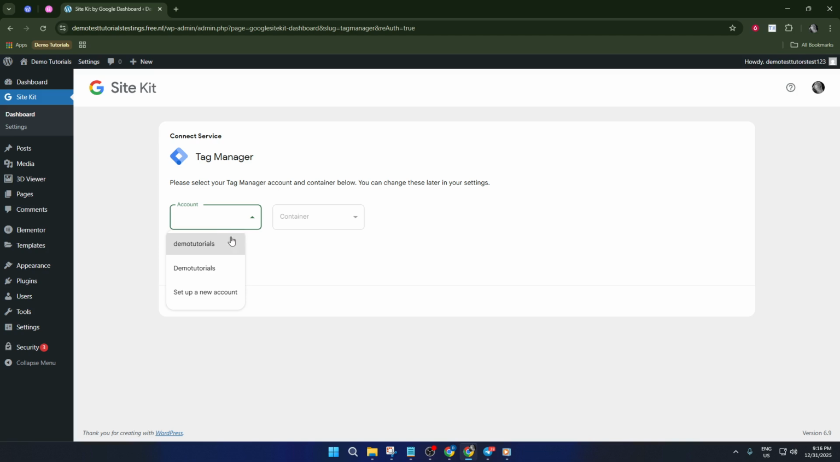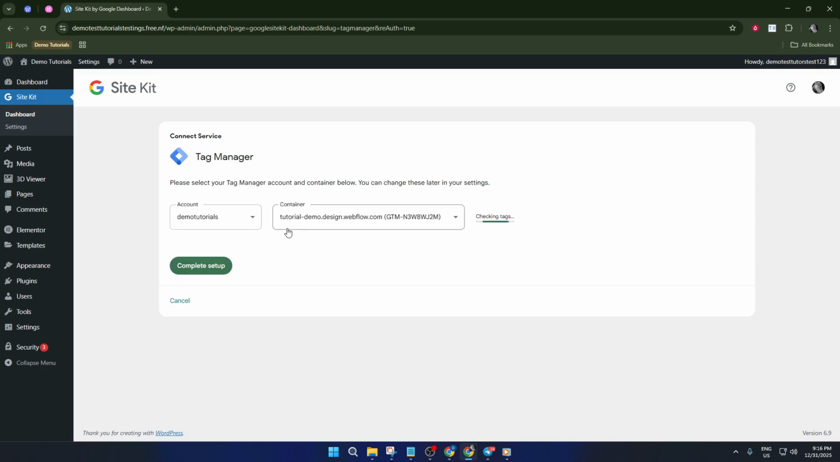Here's the best part. Once you've selected your GTM container, Site Kit automatically adds the necessary code snippets to your site. You don't have to copy and paste any code, edit theme files, or worry about updates erasing your changes. Site Kit handles everything safely in the background, which means fewer headaches for you now and in the future. And that's it. Updating any tracking tags or setting up new ones is now as simple as managing your Google Tag Manager account. You won't need to touch your site's code ever again. Plus, with Site Kit, you'll have access to additional insights and features right inside your WordPress dashboard.